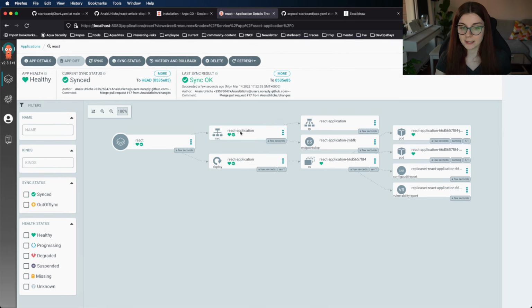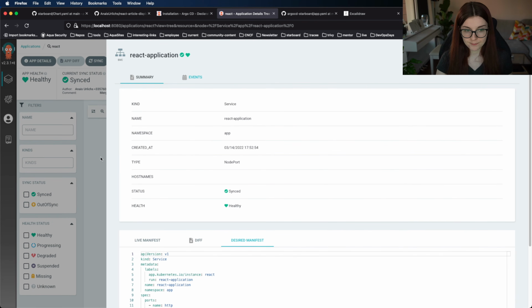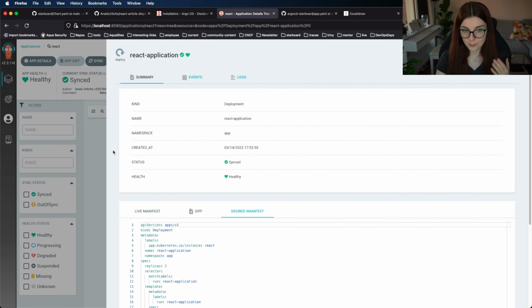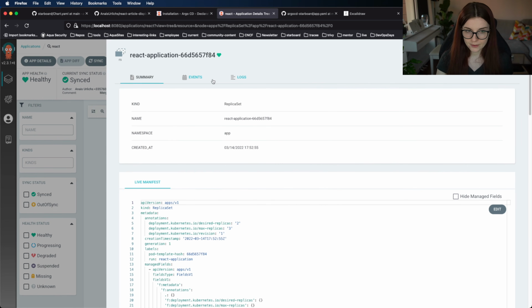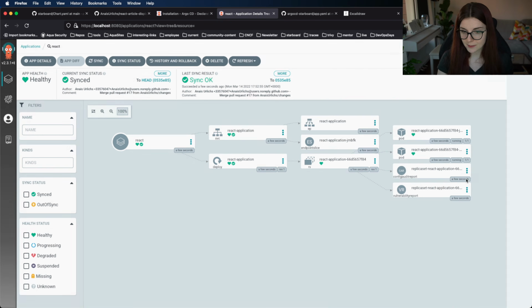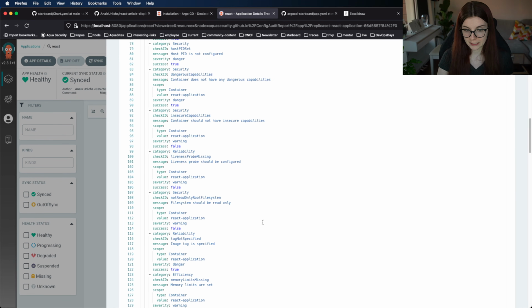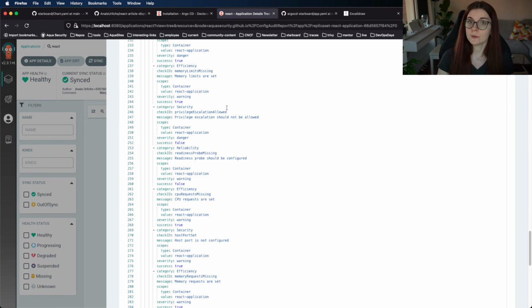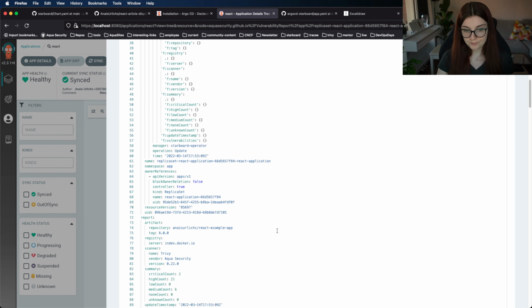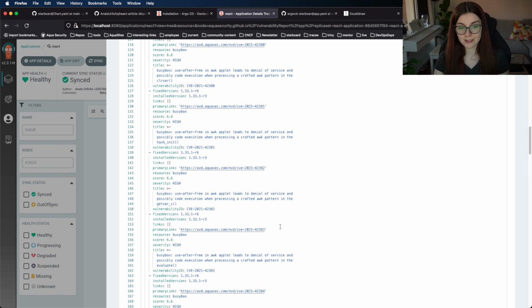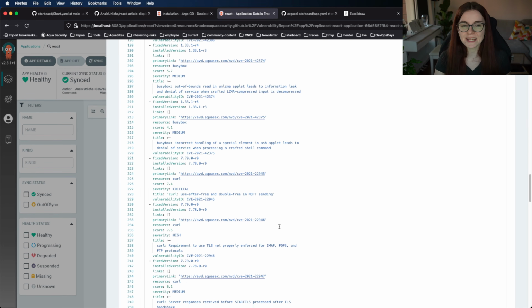Now we can see that here's our service, right? And here's our deployment. And within the deployment, we have this replica set. And for the replica set, we have two pods. Now for the replica set, we have a config audit report that we can find here, right? So you can view the config audit report here. And we have our vulnerability report that we can view here, and we can see all of the vulnerabilities within our application, right?